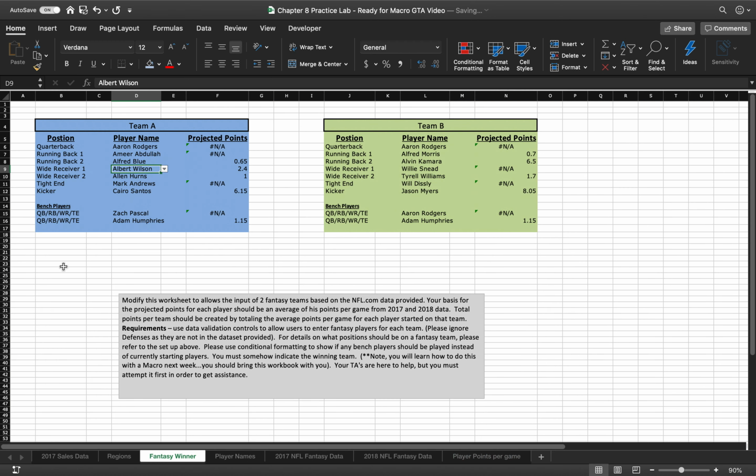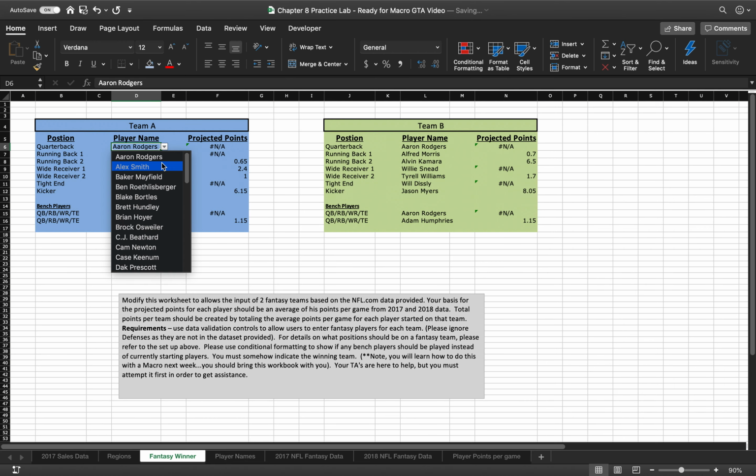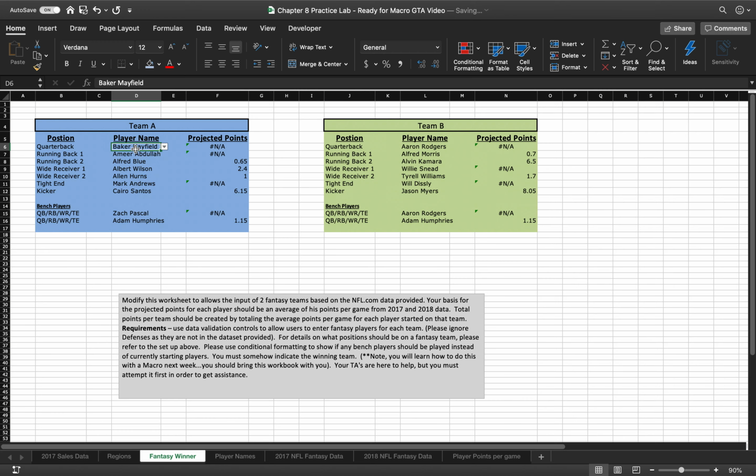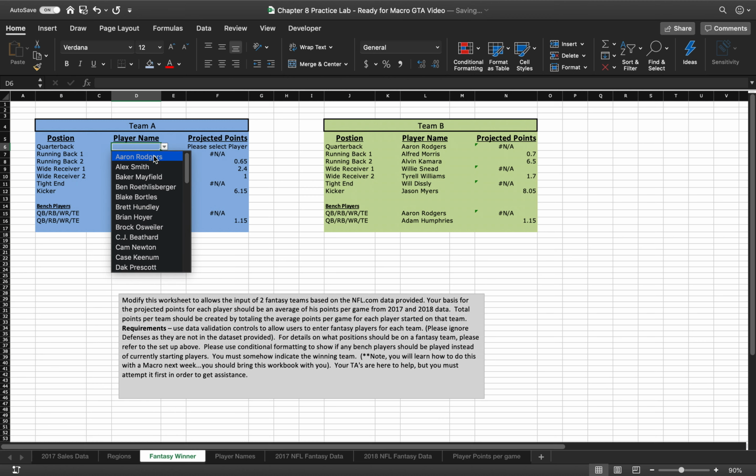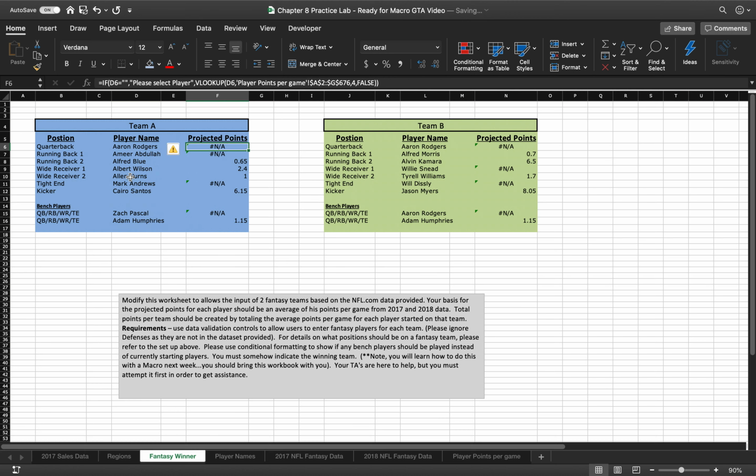So you can see, even though I have fixed the data over here on the player points per game, it doesn't fix it over here. So let's look at what I've done. Over here I say if D6 is empty, so it has two quotes next to it, please select player. They don't have to do this, right? They are not required to have put this in here. But what this does is if this is blank, it says please select player. But they do have to have the drop-down box to be able to select player.